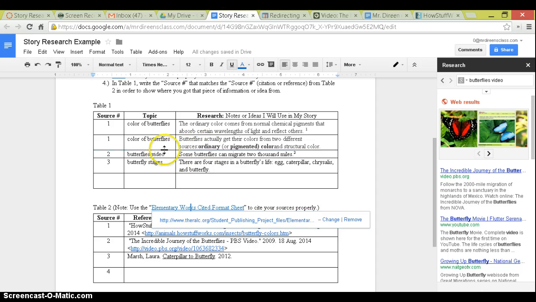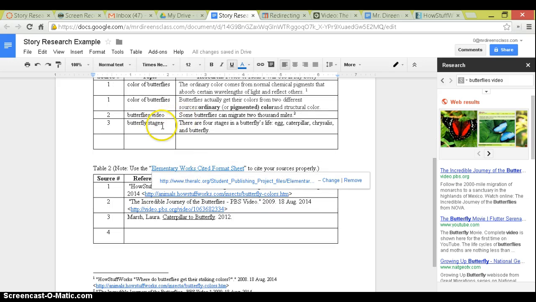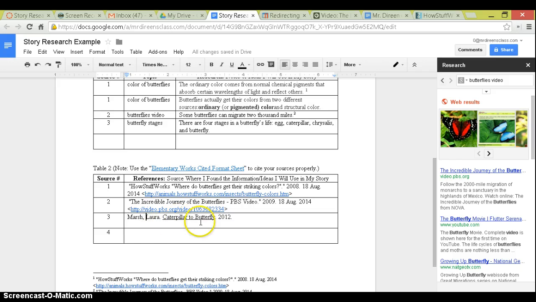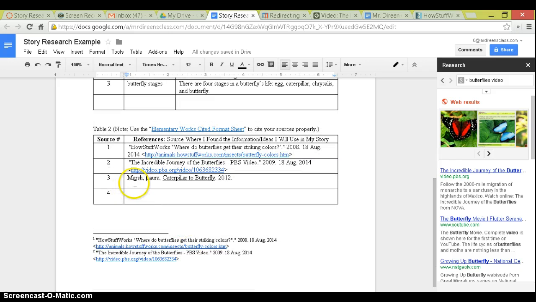So here's the one that I have. Oh, here it is, yeah. Caterpillar to Butterfly, and notice how I wrote the last name of the author first. Her name is Laura Marsh, but her last name is Marsh, so I put that first, then a comma, then Laura with a period. I put a space, and then Caterpillar to Butterfly is underlined. There's a period, and then the year.